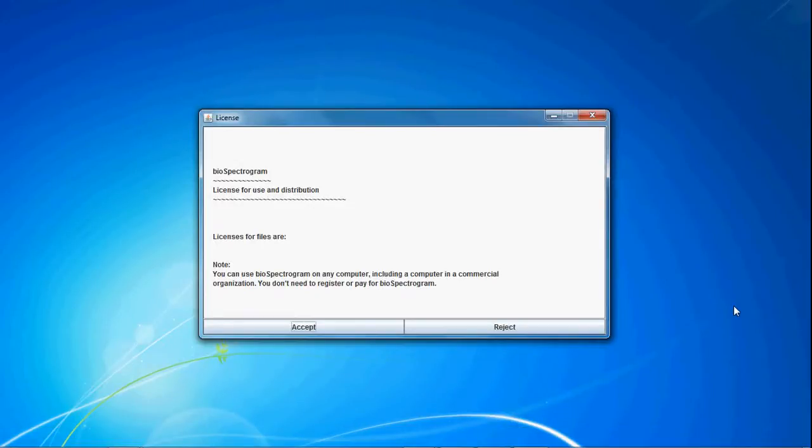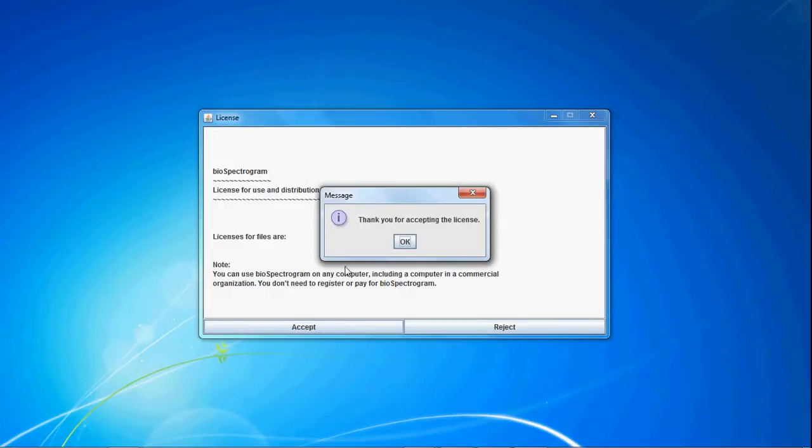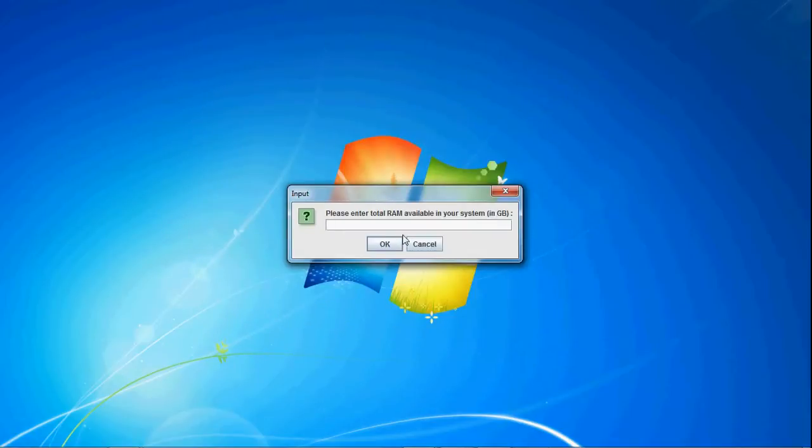When we click on the Biospectrogram icon on the desktop, the license window opens. When you accept the license, a message appears telling you that the license has been accepted. When you click OK, it will ask you for your total RAM. Enter your total RAM, then click OK.